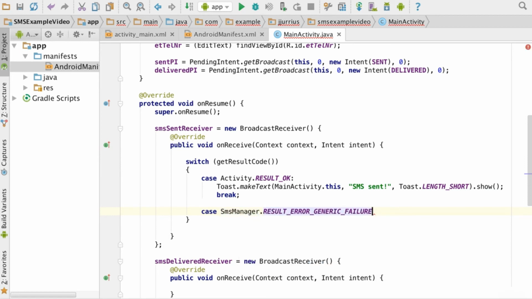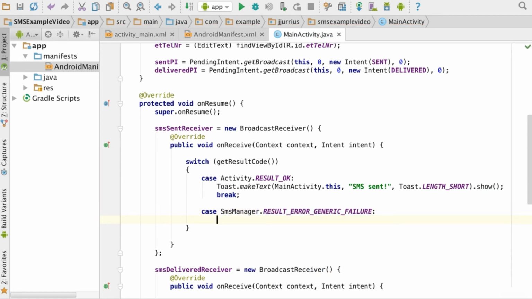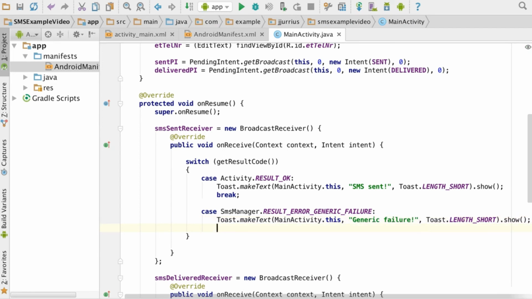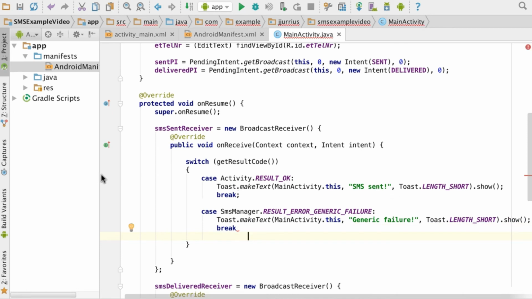There's an error, generic failure. So we're just going to show a toast there to say generic failure. And then break again. Let me just make this a bit bigger there.